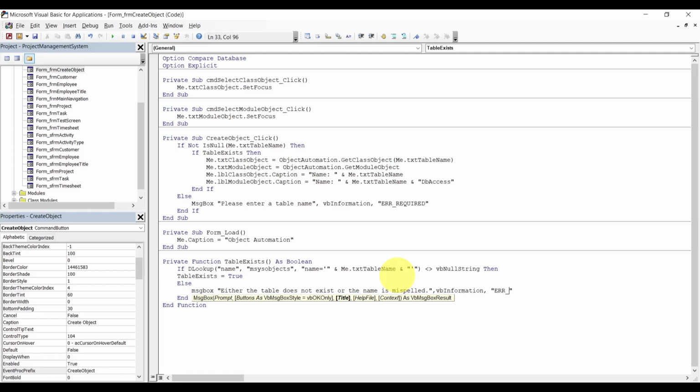How about table exists? Table exists. Alright, so that's what we're gonna do. If we get anything from this query, we'll say it's true. Otherwise, spit out the message. Alright, let's try that.